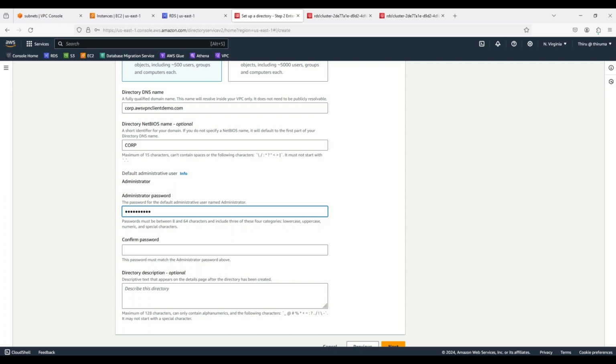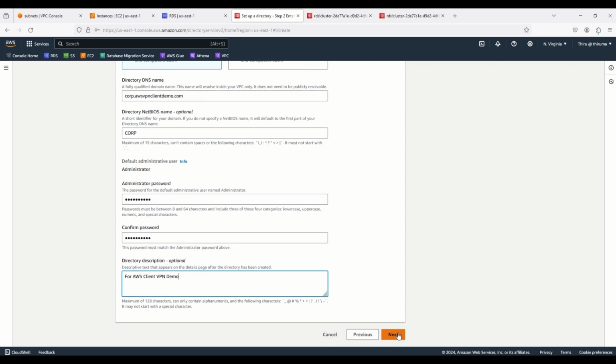I'm going to confirm the password. So this is the username and password that you need to remember. And for the description, I can say for AWS Client VPN demo. Okay, that's good enough. Let's go next.